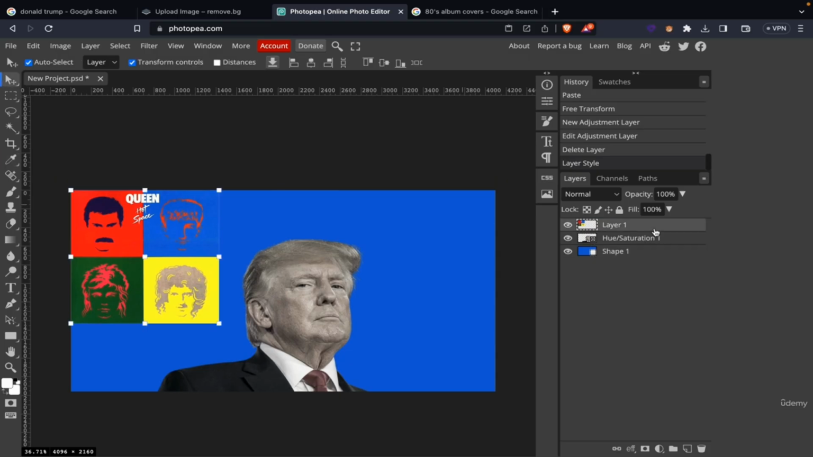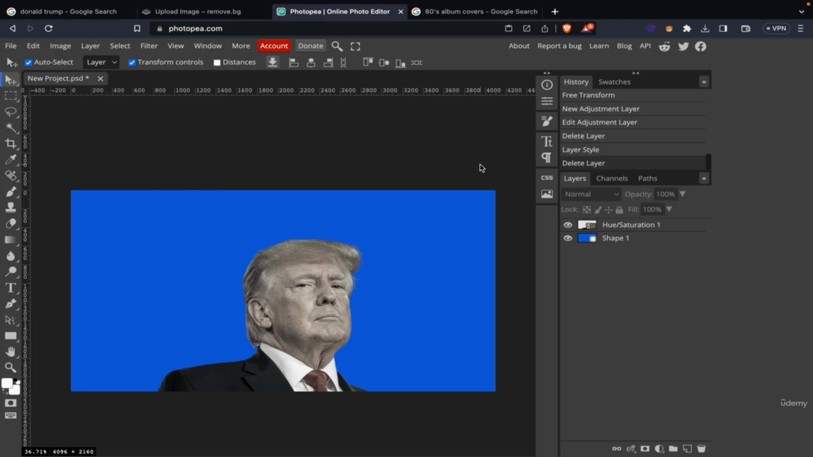Perfect. Now this is just a sample reference. You can have any color combination or color picker you want, and we will look more into it in the next lecture.